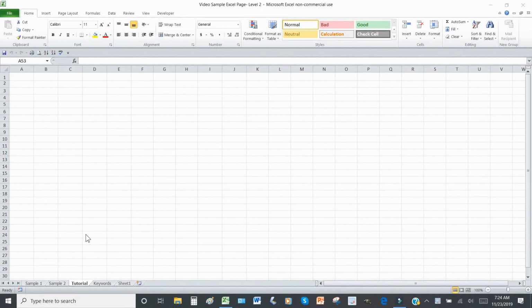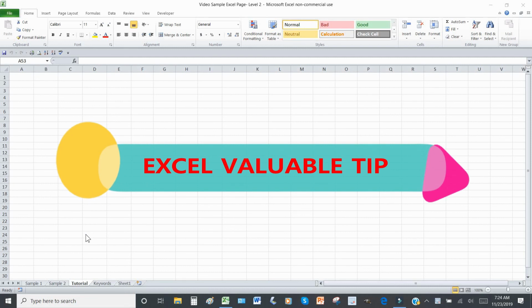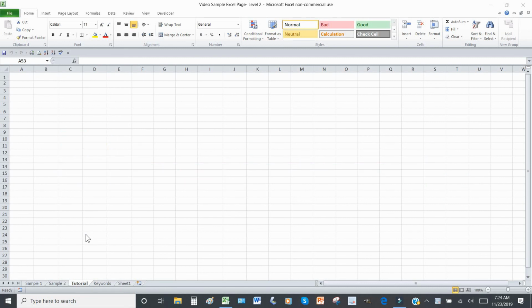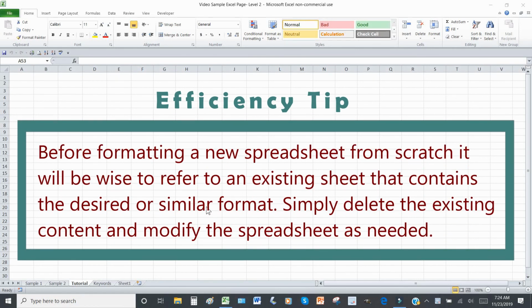It's time now to turn our focus toward formatting our new spreadsheet. But before doing that, I have a tip that I consider to be very valuable, so listen closely. Whenever you find yourself needing to create a new spreadsheet, it is always best to see if you have an existing spreadsheet that you can modify.